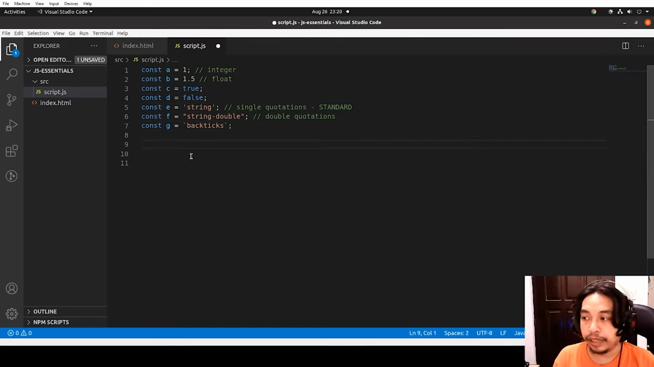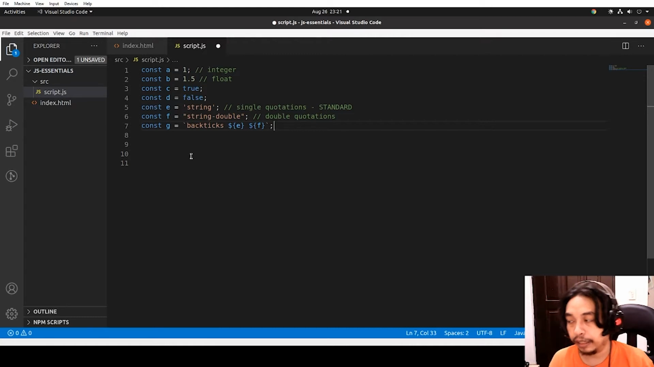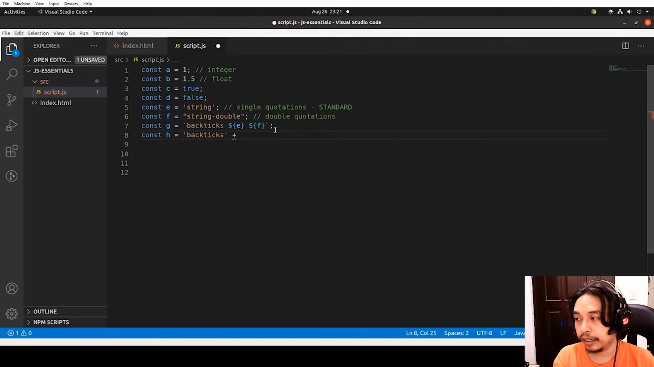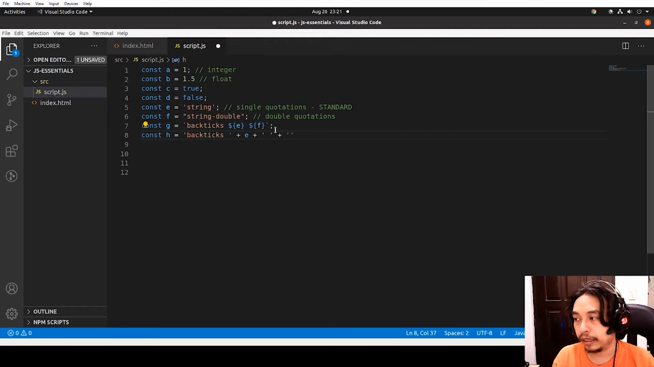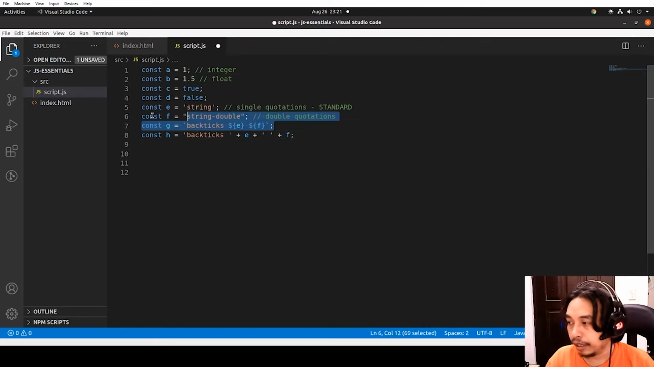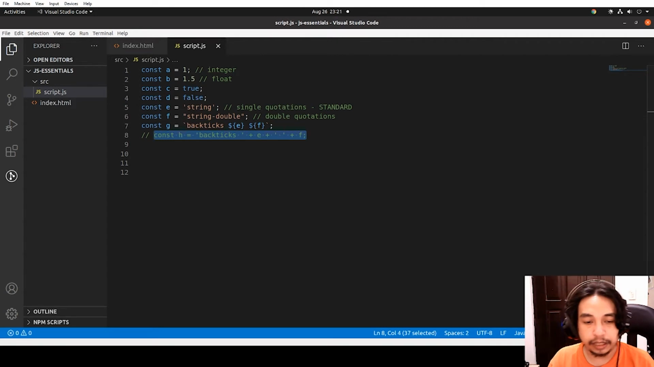Now the thing is, when using backticks, it's not really good if you are just using it as is, but it's good if we are concatenating two different variables, as we can see in here. So if I do this, it's effectively the same as backticks plus, oh well, there's already a space, plus E, plus this one, plus F. So as you can see here, this is a bit more readable than this one. So we'll just comment it out.